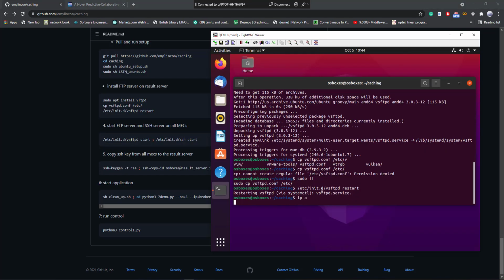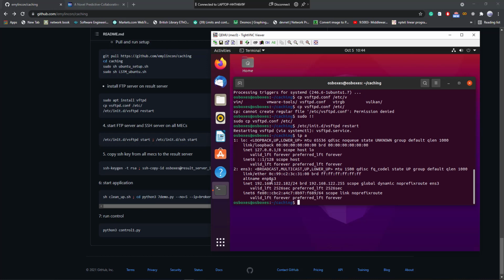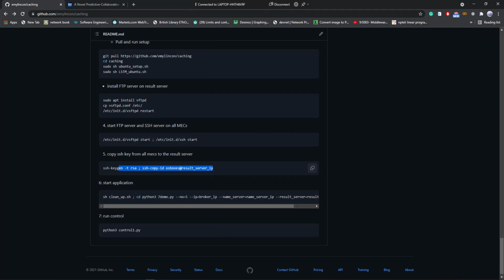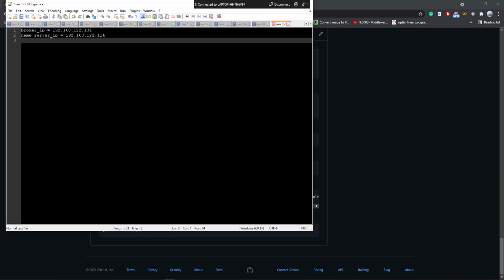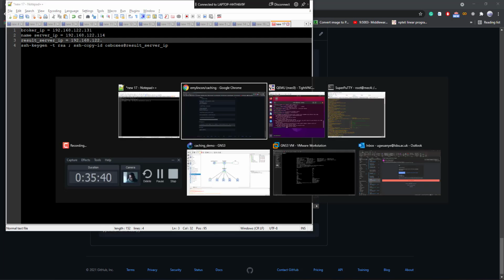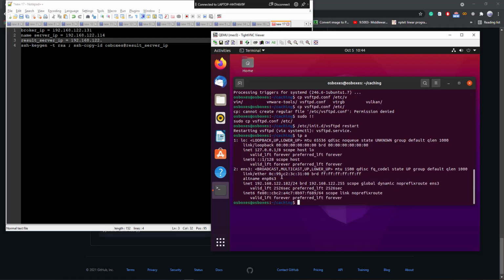First we need to find the IP address. The IP address is 192.168.122.182. So that's the IP address we have to use. I will copy that and then edit that in my notepad. Just type in the IP address of the results server IP, and that is equal to 192.168.122.182, isn't it? Yep, 182.